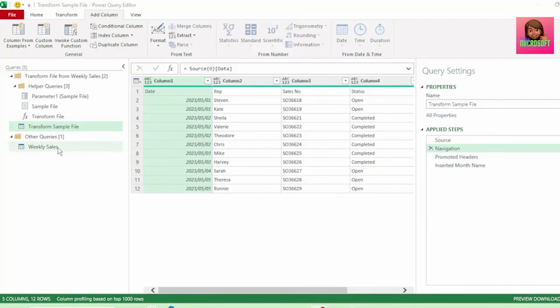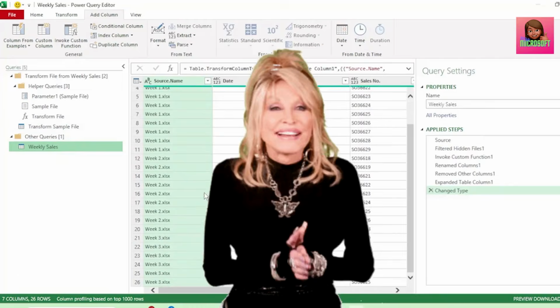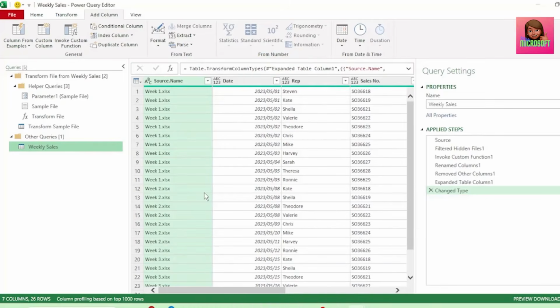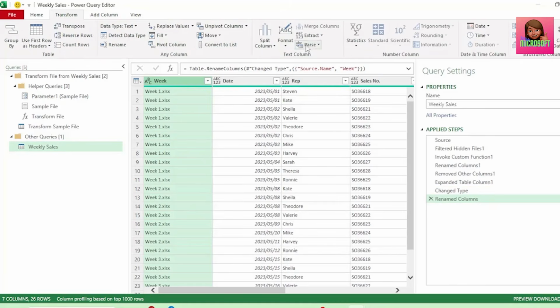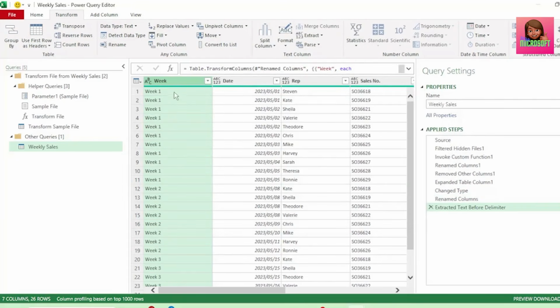Let's click on our end query, and we can see that all our files in our folder have been successfully combined, and our error of the key didn't match any rows in the table is fixed. Let's rename source name to week, and in the Transform tab, let's click on Extract, and let's select Text Before Delimiter, and let's type the dot, and click OK. And we've removed our Excel extension, and we can send this to Excel.